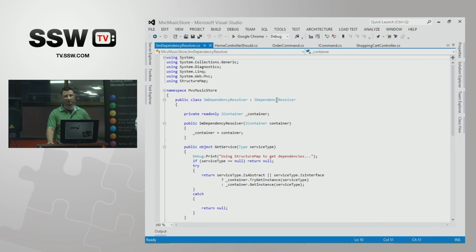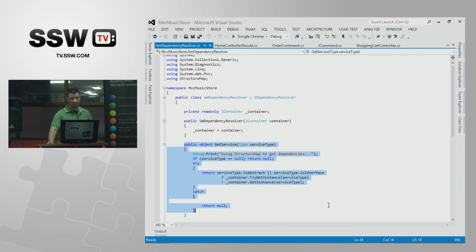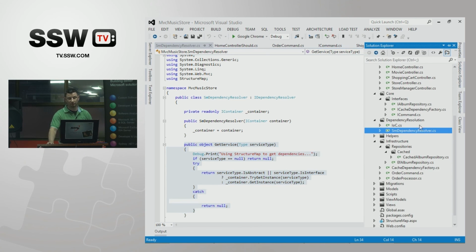MVC has this notion of a dependency resolver. That's an MVC type. And this little bit of code right here that says get service is where you inject in your IOC container so it does the work of getting the types. Specifically, you want it to get your controllers because it wants to look at the controller and see, does this controller have a constructor that takes some interfaces that I know how to fill? And if it does, then it automatically fills them in for you. Once you've got that, then you've just got this little tiny bit of configuration code.